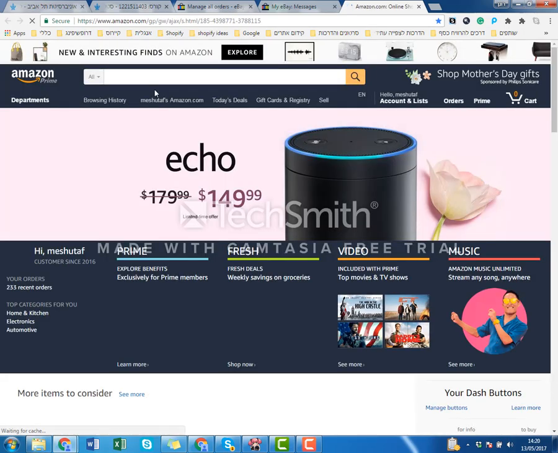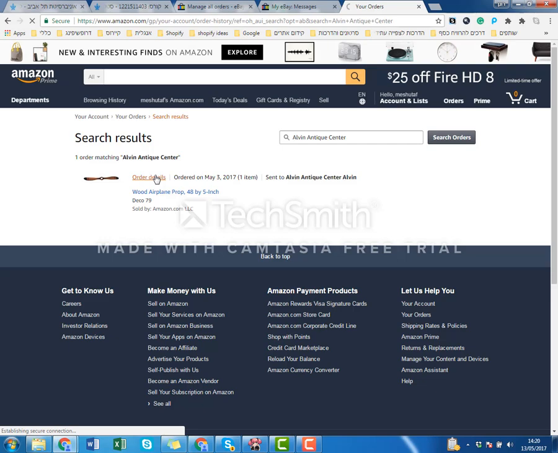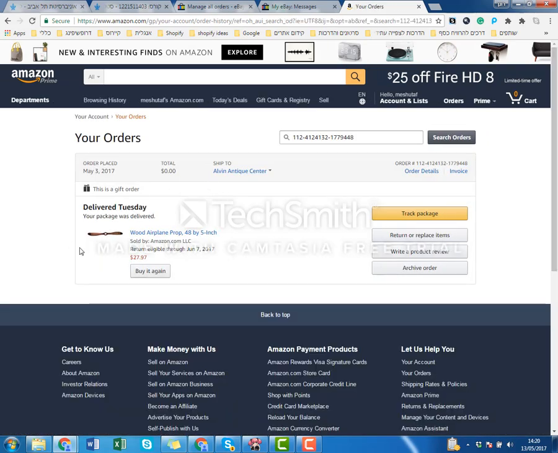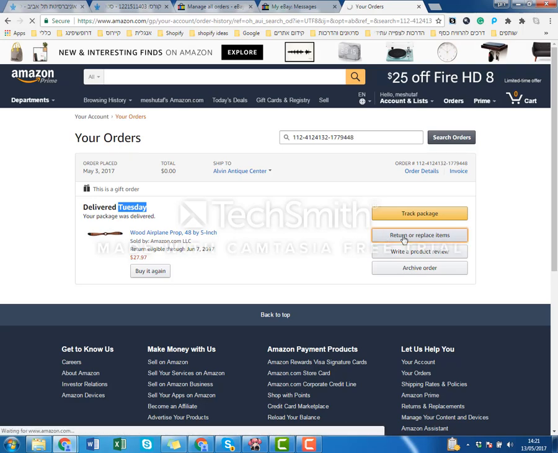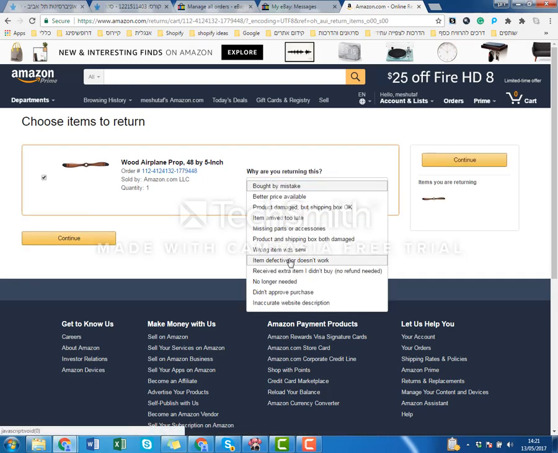And then you will go to Amazon to find this order and ask for a return. So we find the same order from the same person, same item. You can see that it was delivered on the last days. Then we just click return or replace item. We will always choose the item defective or doesn't work.